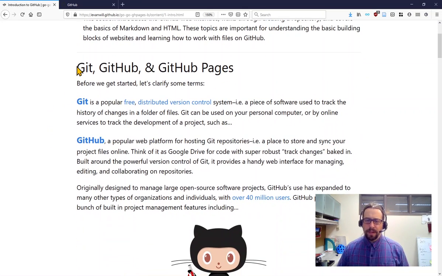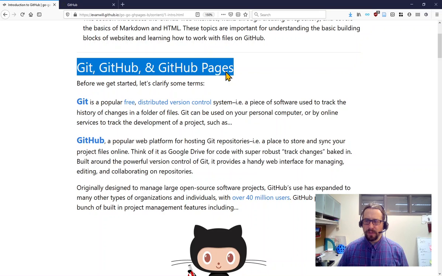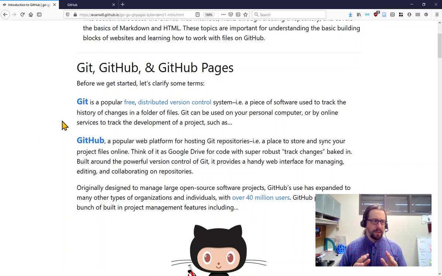Before we get any further, we better clarify these 3 terms that we have here: Git, GitHub, and GitHub Pages. Git is actually a piece of software. It's a distributed version control system that is used to track the history of changes in a folder of files on your computer. So Git can be used on your personal computer, or it can be built into online services to track the development of a project over time.